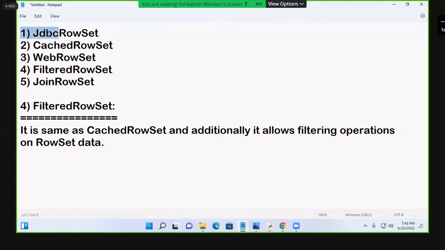See, JDBC row set is connected, and all the remaining row sets are disconnected. That means all the remaining row sets are the same, but only additional operations are there. As compared to cached row set, the additional operation in web row set is writing to an XML file. That you have seen. Filtered row set has filtering operations.